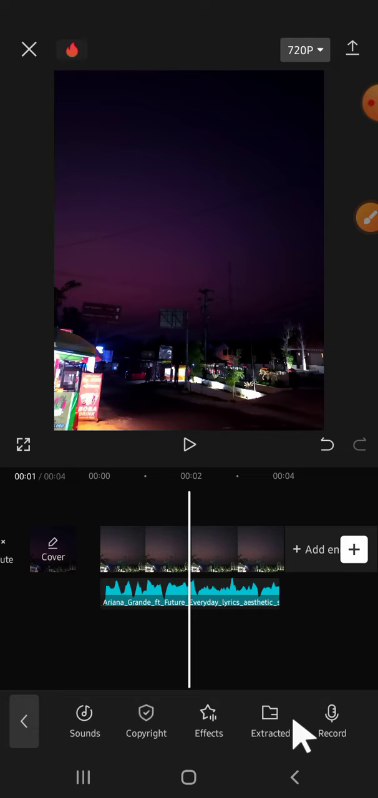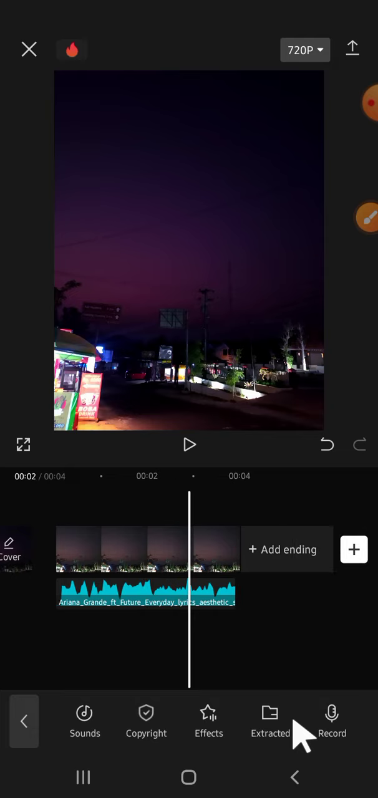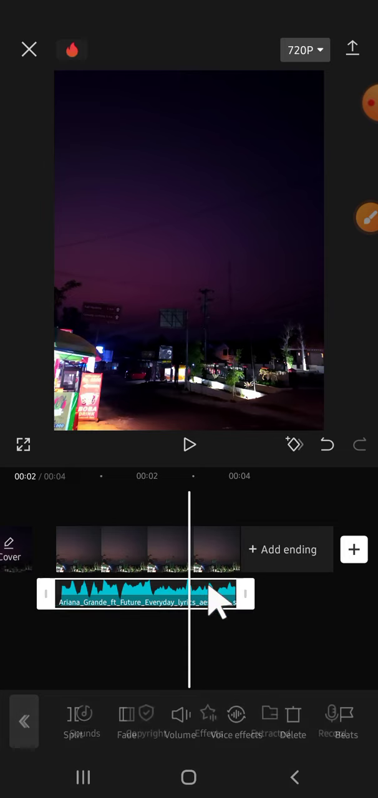Alright, and as you can see, the audio has been cut, and actually there is another way to cut the audio. We can click on the audio like this, and we can drag it. Wait guys, we can drag it to cut the audio like this.